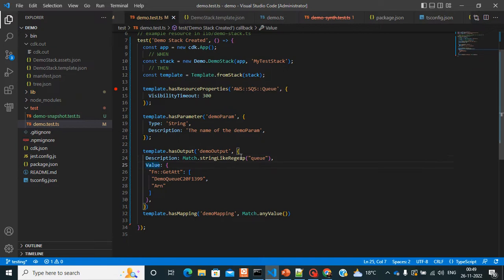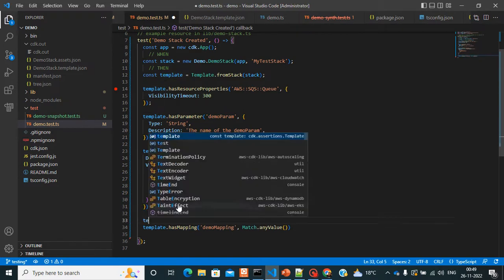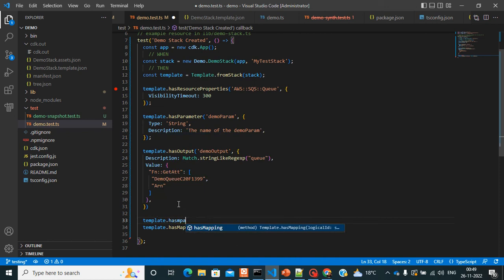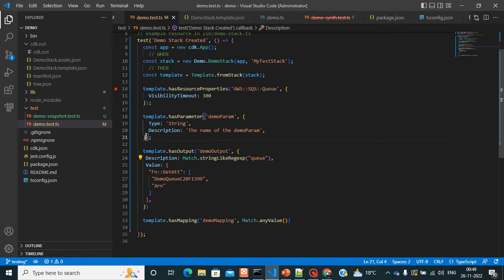And then these are the values that I want to verify. Now for the fourth resource, I'm using the template. Another method of the template is hasMapping. I am using this method, and then I'm verifying whether this stack has this demo mapping or not, with any values. So that's why I'm using three different things. I'm here verifying the whole values as it is.